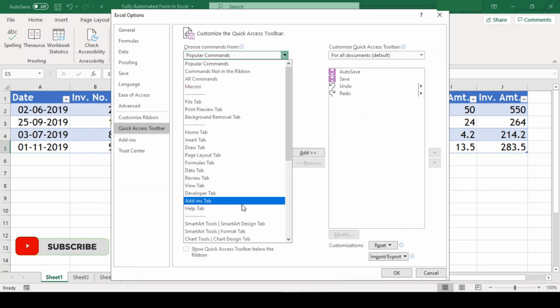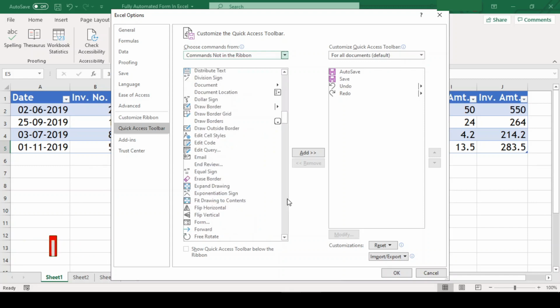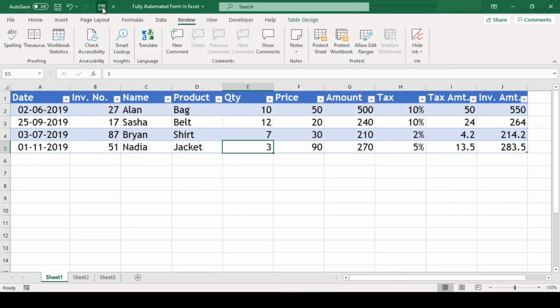We need to change from popular commands to commands not in the ribbon and scroll down to the form and click add. Let's close this dialog box and we can see the new form icon available in our quick access toolbar.